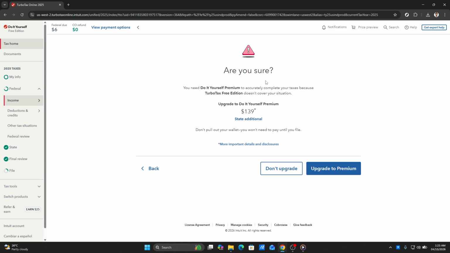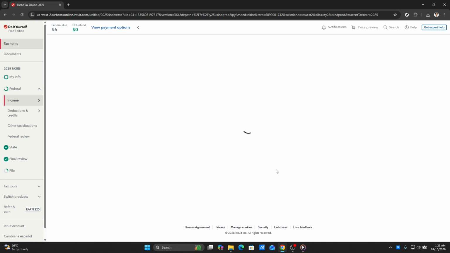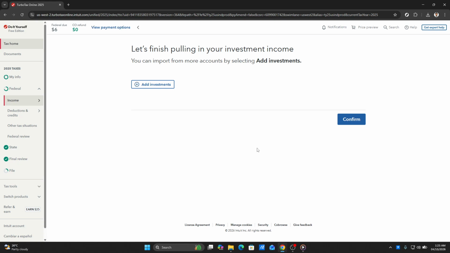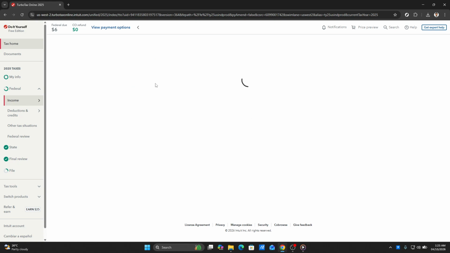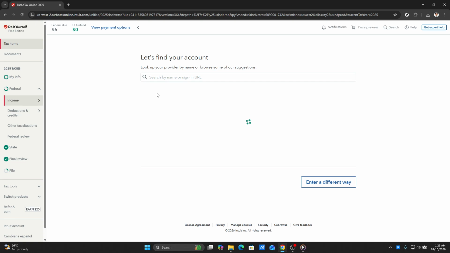And there you have it, a straightforward guide to entering your ESPP sales into TurboTax. Remember, accuracy is key when dealing with tax documents, so take the time to ensure every detail is correct. By following these steps, you can confidently manage your ESPP sales entries in TurboTax.